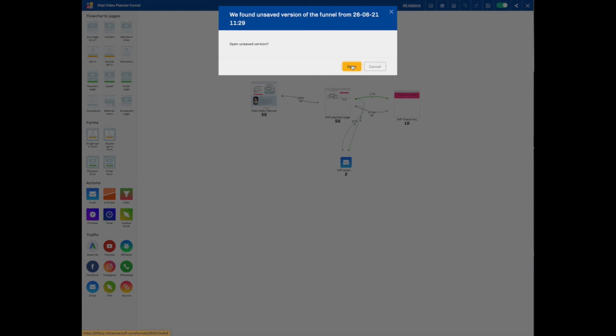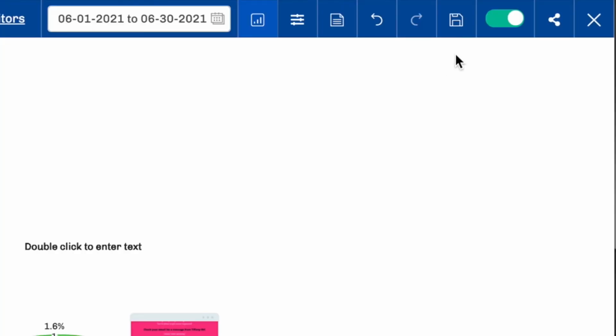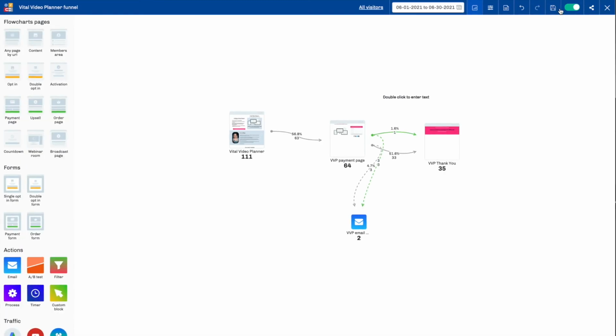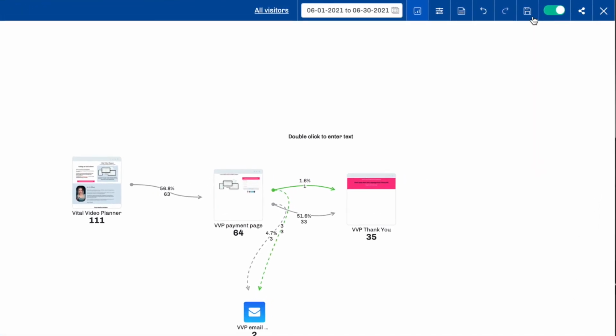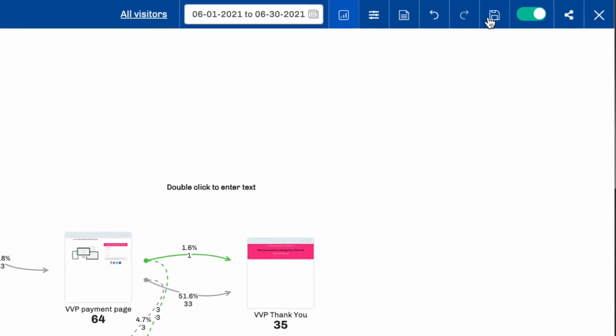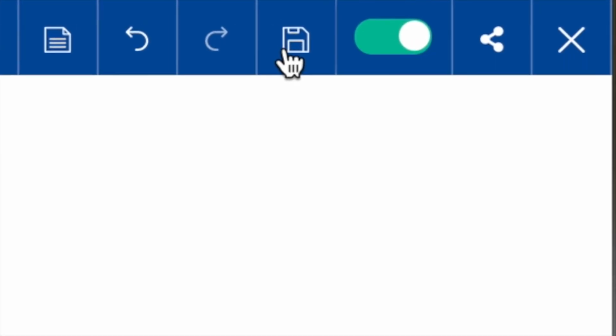Okay, this I gotta point out. You have an unsaved version of the funnel. Open unsaved version, great, okay, thank you for saving it. You know why I forget to save sometimes? Because this is the save button. It was saved. This old floppy disk from the 90s means nothing to me. I can't get it into my brain that that's the save button, but that's what you need to click.